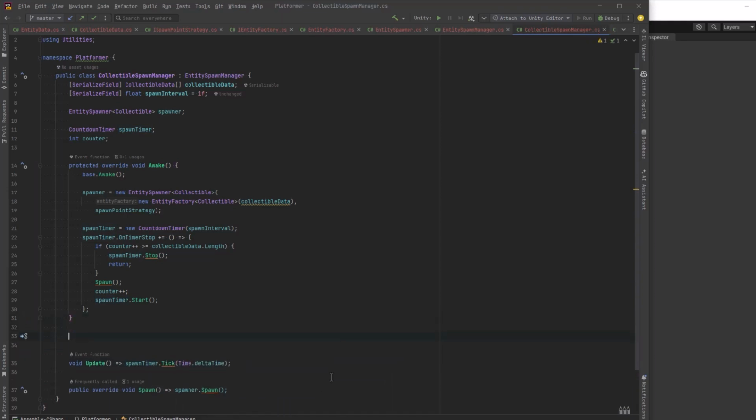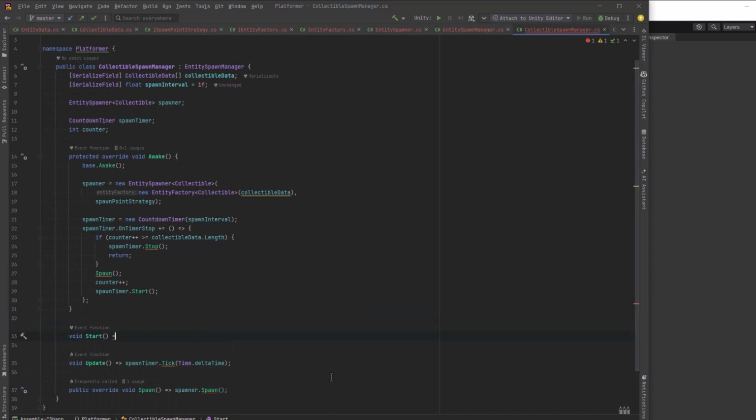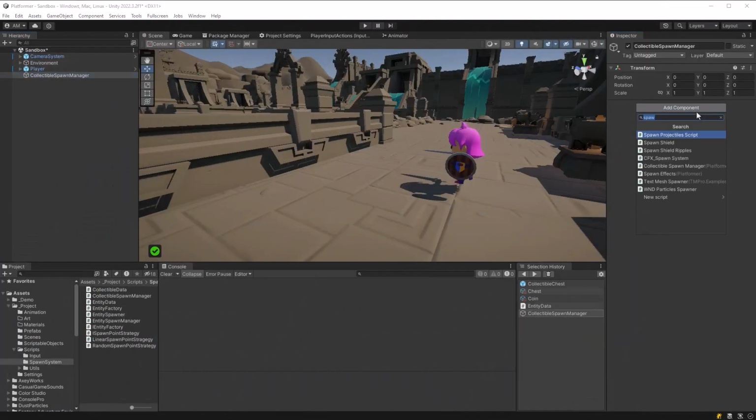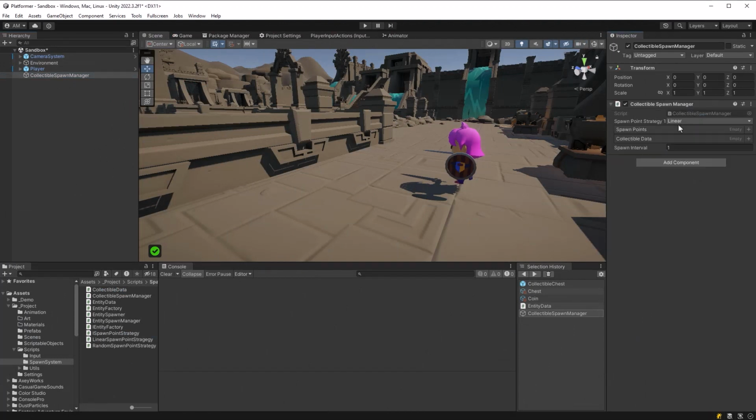I'll just add another expression body method here that just starts the timer. And now let's add that class to our game object that we've got here. So now we just have to populate some stuff. You can see we can choose between linear and random. And let's see here. Let's grab our coin. We'll drag that in as our one data for some testing.